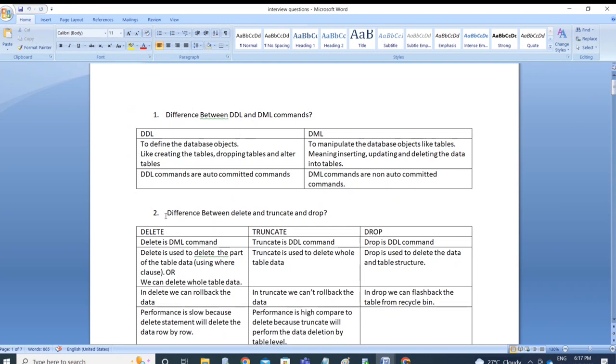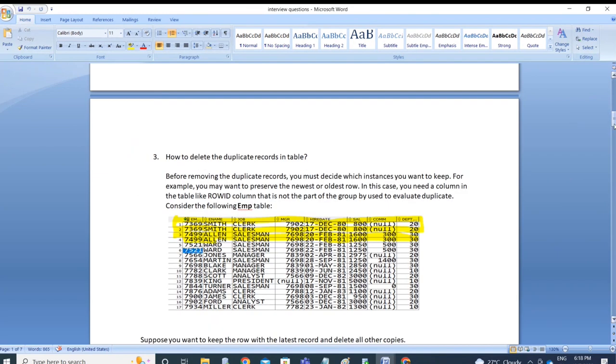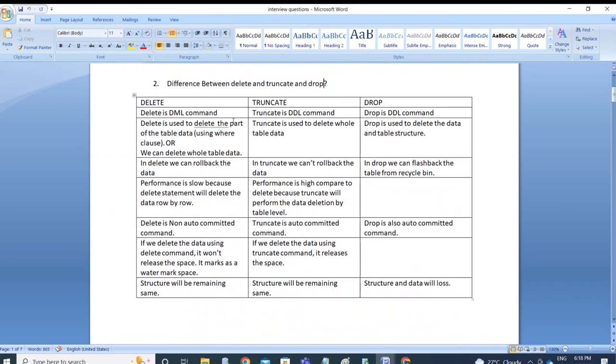This is one thing. And another important one. See, the difference between delete, truncate and drop. Most of the places you may see the difference between delete and truncate. So I'm adding drop as well here. Simply, delete is a DML command. Truncate and drop are both DDL commands. So delete has the option to cancel the transaction. If you are inserting or updating, you can use the rollback option because it's a non-auto-committed command. Manually, you need to use the commit in this case. Instead of commit, you can use rollback as well. There is an option to roll back the data, but in truncate, you don't have any option to roll back the data.